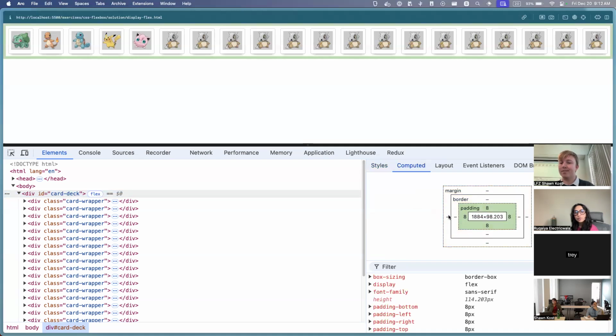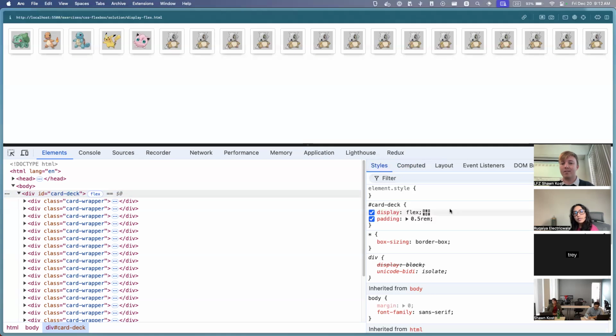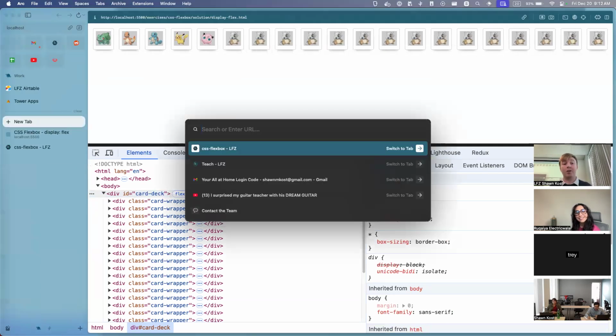I thought we were only using rem for font size. I didn't know we could use it for padding as well. Oh yeah, you could definitely use it for padding.